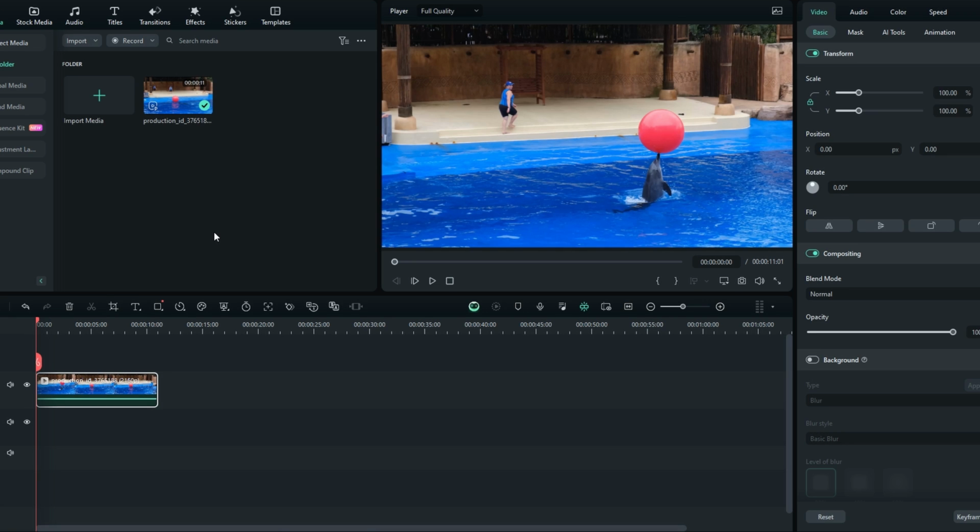Once your settings are configured, create a new project. Drag and drop your media files, such as videos or images, into the timeline for editing.